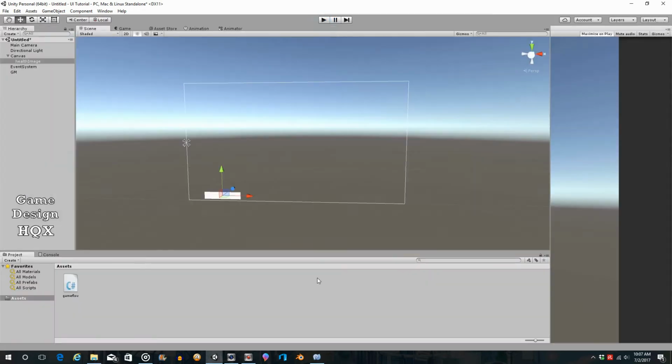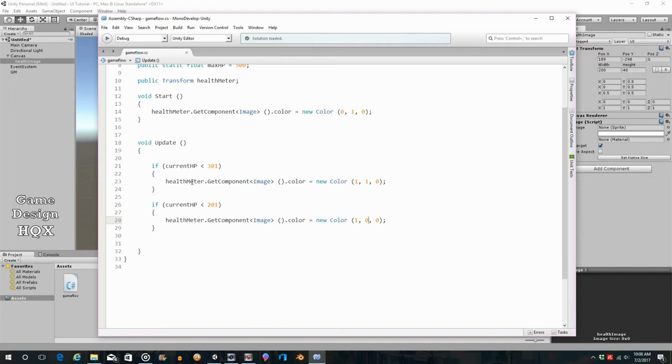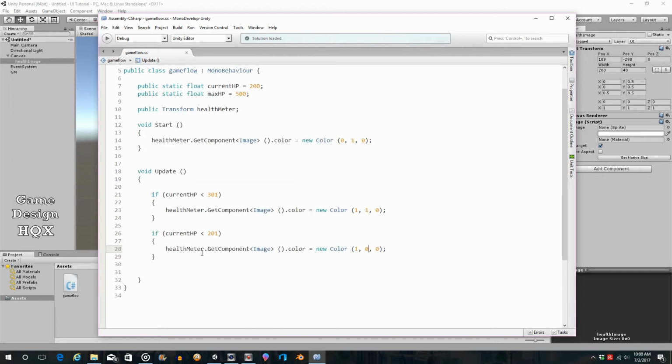And there you go. So that's half of it. That is the changing of the color based on value. Now you want a value of current HP. Now you want to change the size based on current HP. Well, that isn't conditional. You're just going to keep applying that.